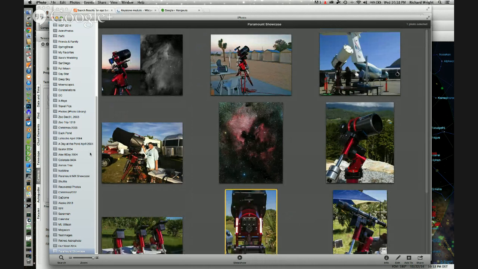The mounts come, of course, with our full software suite. So you get TheSkyX Pro, which is our flagship.